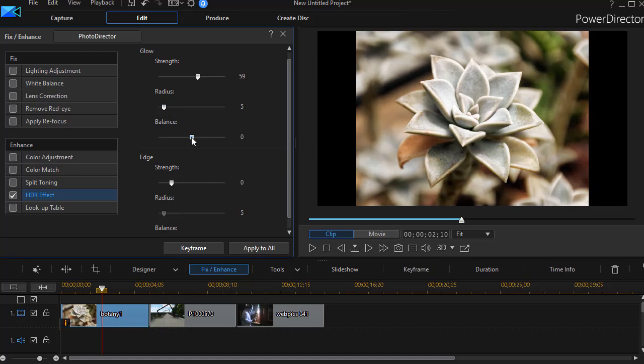Now the balance, if I click it to the right, it's the highlights. To the left, it's the shadows. So if I increase the glow in relationship to the highlights, this is what I begin to see. To the shadows, this is what I begin to see. I kind of like that one there. It's given me a little more contrast, and it's helped my center picture stand out from the rest.